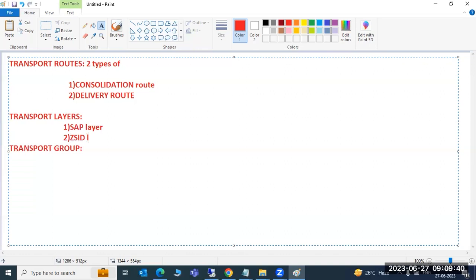ZSID layer. So we have two types of layers. So what is meant by transport group? All the systems which we are adding into the domain controller will use the common trans directory at OS level, /usr/sap/trans. This is the transport group. All systems will use the common trans directory.